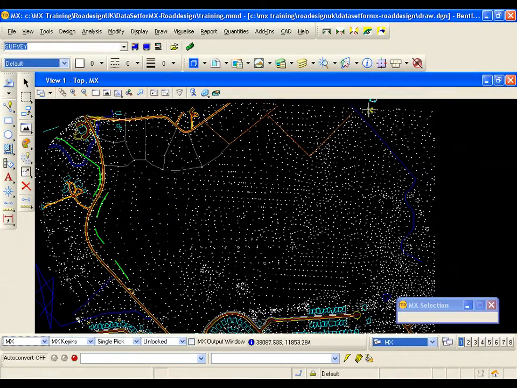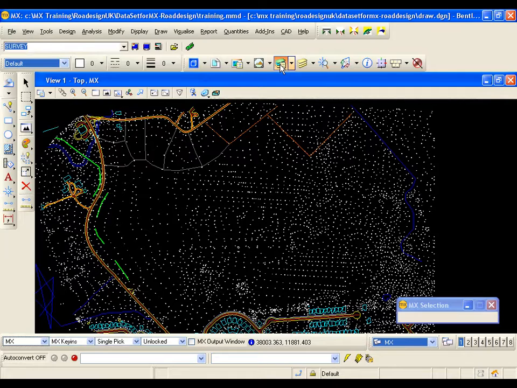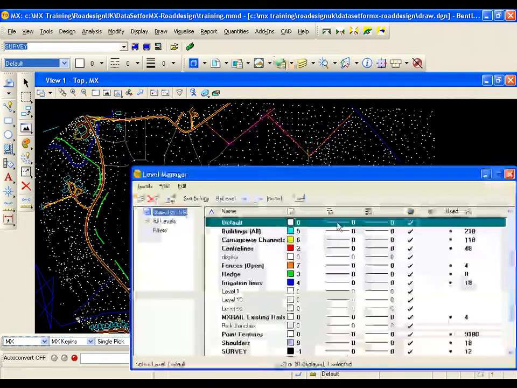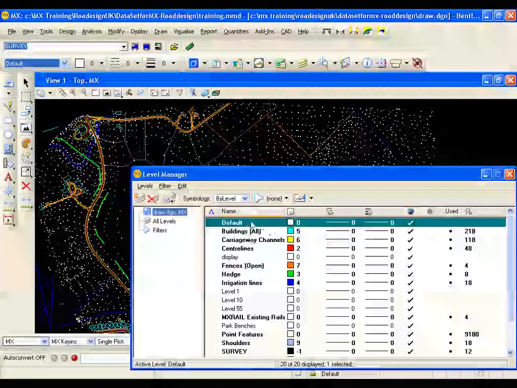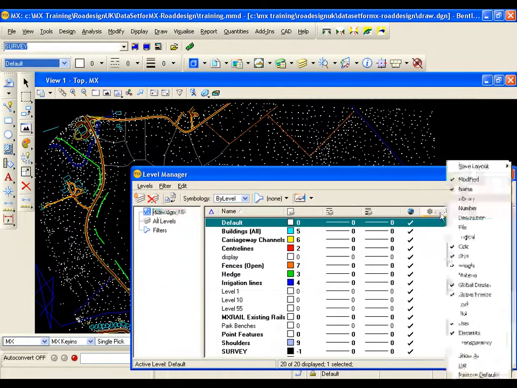I'm now going to use the Level Manager to show transparency. Level Manager from the primary toolbox. Left click. This will list all the levels in the current drawing. I'm going to right click on the tabs across the top here on the right hand side, and I'm going to go for transparency, left click.